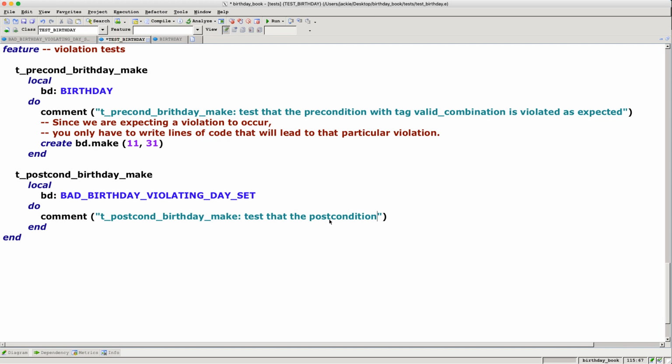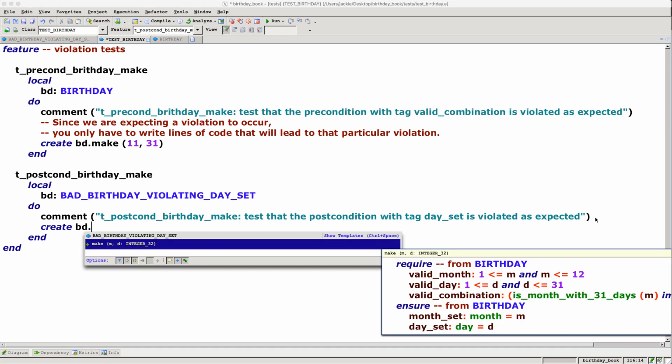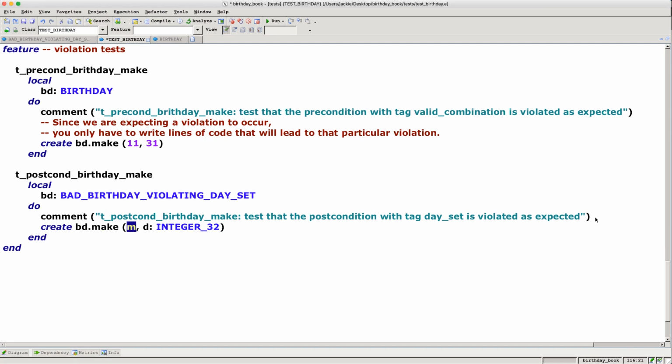Okay, the postcondition with tag day set is violated as expected, especially triggered by some wrong implementation that's defined in this particular class over here. And what should we do? Well, we simply just call the make as a constructor when it creates the birthday objects. So create bd.make. And let's use the example that we said before. So October 15th. Let's say that's the month and day we would like to create.